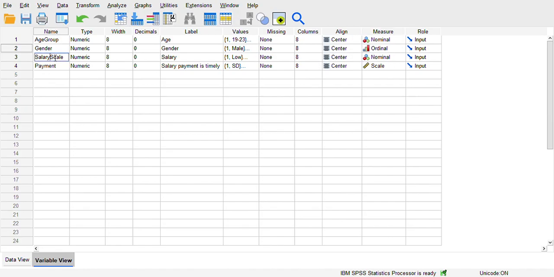But here we are putting something called salary scale. We wanted also to capture people's salary scale and how they feel about their salary. So this one could be salary. In names we don't put a space, but in labels you can put spaces. That rule does not work for labels.